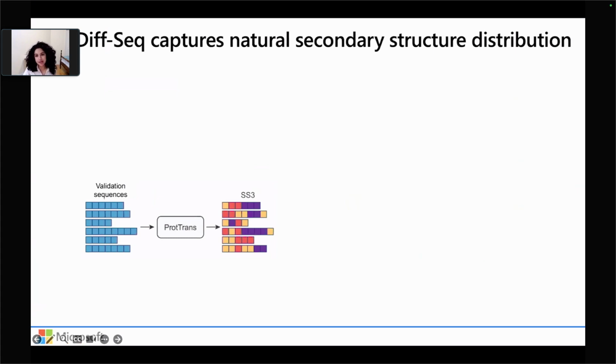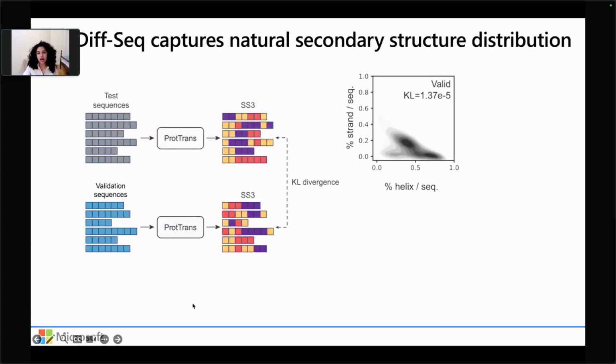We can perform a similar analysis more explicitly from a structural point of view, again, thinking about how our generations cover the space of natural secondary structures seen in natural proteins, where again, we're performing a similar analysis across structural classifications on a residue-wise basis from the model ProtTrans.